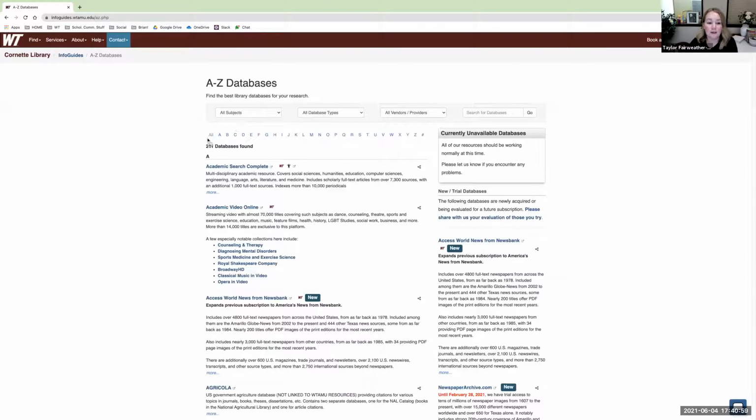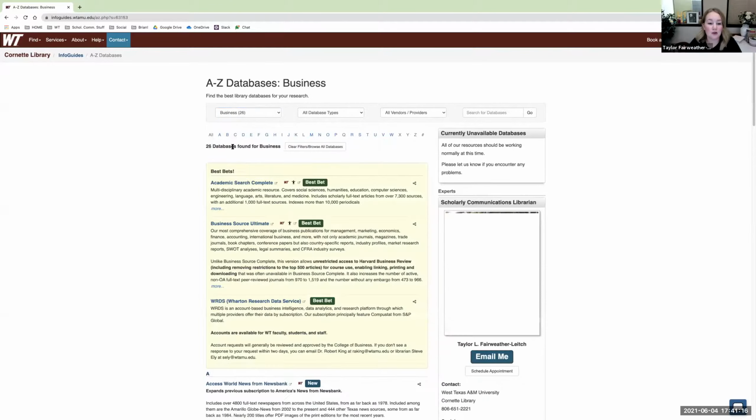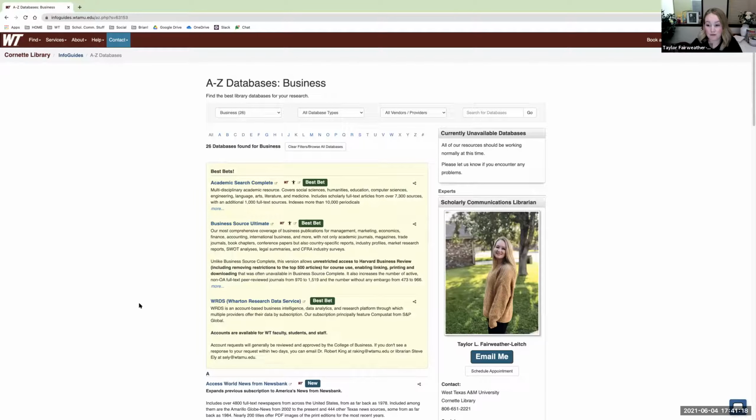So with that, under databases A through Z, once I select that, it'll show you all of our databases that we currently have. And then if I select this drop-down box where it says all subjects, you'll see all of the different things we have to offer, how many resources we have within that subject, and so on. So if I click into business, you'll see all of the different things you have available to you.